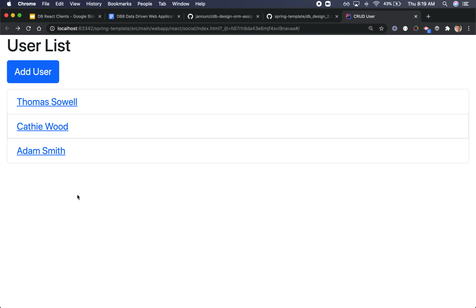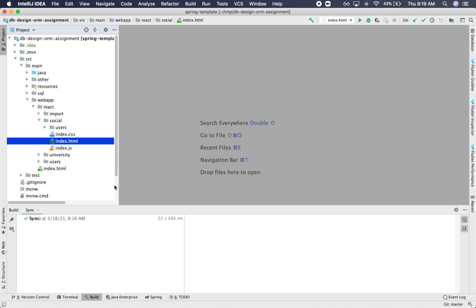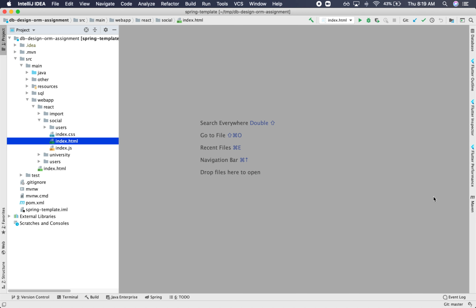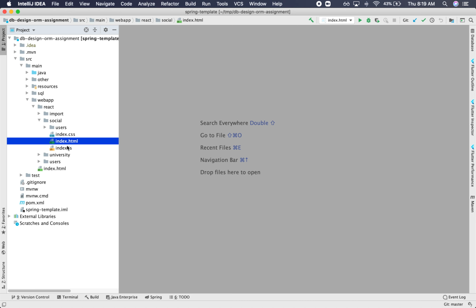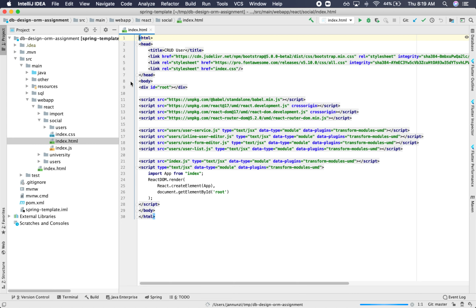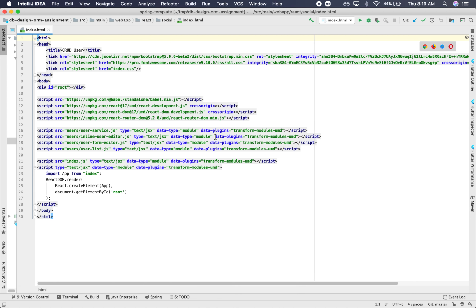So let's see if we can show you how to implement this really simple user interface. Let's see what we're giving you. So we're giving you this here. Okay. We're giving you this index HTML document. Let's go over this real quick.